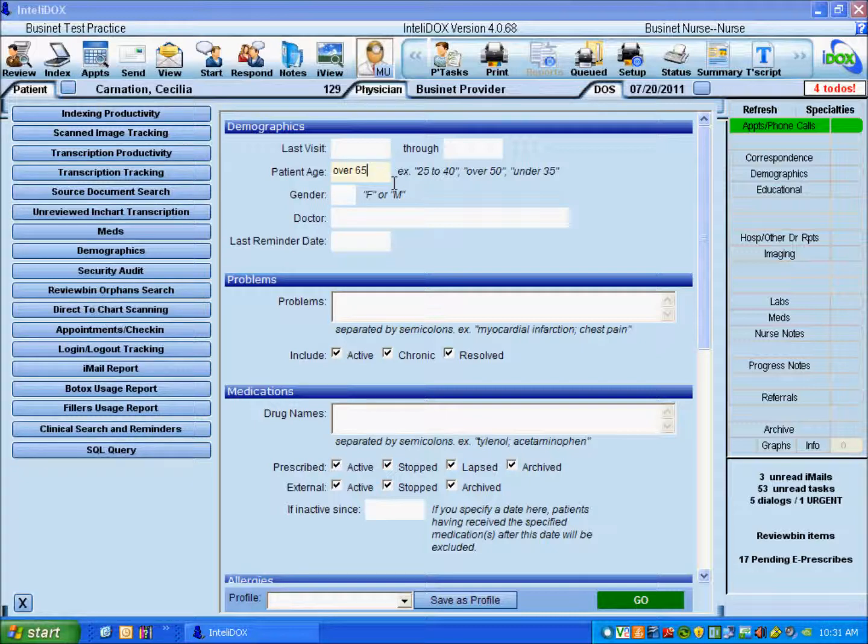Since vaccinations are recorded using the InteliDOX prescription module and will show up in patients' charts as a medication, you'd enter the name or partial name of the vaccination you're interested in, so we'll enter pneumo in the medications field. In this case, we're looking for patients who haven't received that vaccination, so we'll enter a date in the If Inactive Since field.